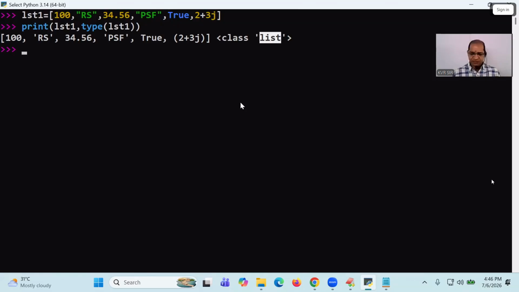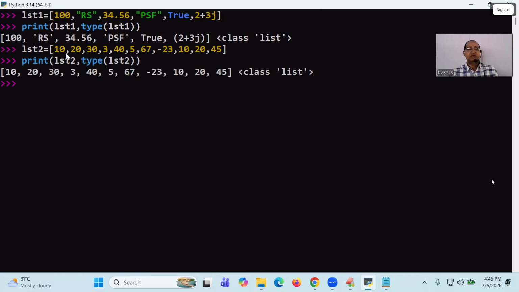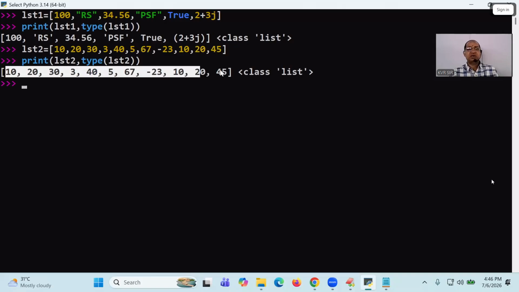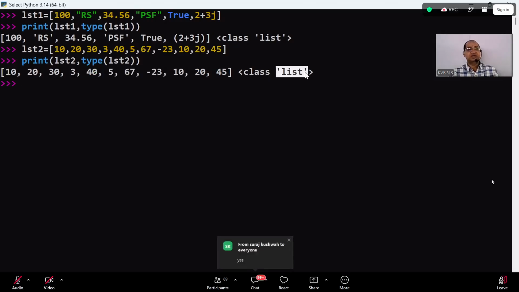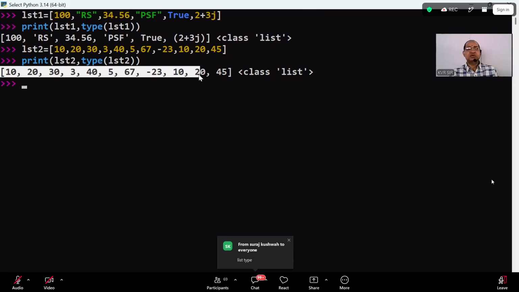Class list. Okay. Next I will take lst2 is equal to 10, 20, 33, comma 40, and then 5, and then 67, and minus 23, and then 10, 20, and then 45. This is my data. print of lst2, comma type of lst2. Whatever the order we represented, in the same order data will be generated. What is the type? List type. Online students, now following, is it allowing unique values and duplicate values or not? These are duplicates. Remaining things are unique only, right?